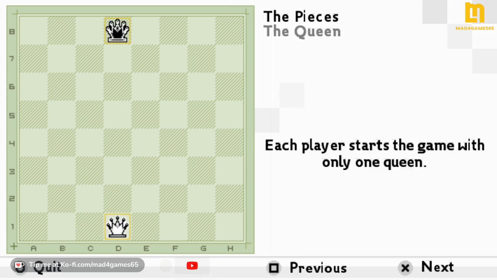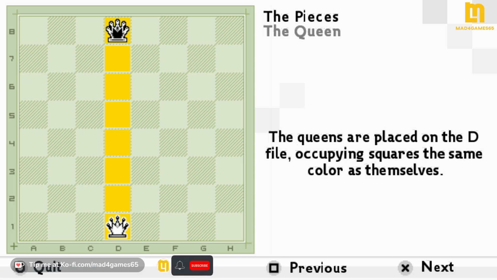You get 1 queen to start off with. The queens are placed on the D file, occupying squares of the same colour as themselves. So the queen goes on the D file and it sits. The white queen sits on a white square, and the black queen sits on the black square. And the king sits down next to her.